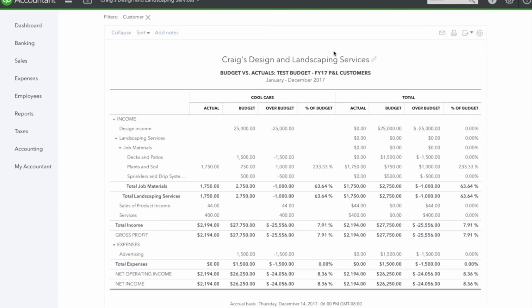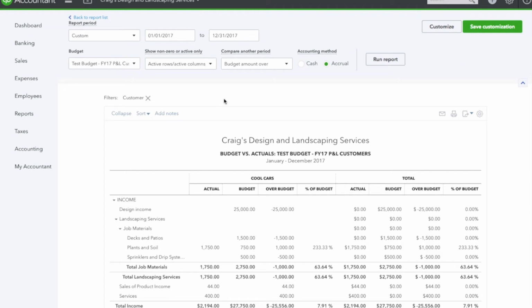And now we have our budget versus actuals for cool cars. Here you'll see how much has been actually spent. This is the budget we created. Here it shows you over budget, under budget, etc. Percentage of budget, in this case, is 233% more than we had budgeted. Given these are fictitious numbers, nonetheless, it's a good example of the type of information you will be able to see. So this is one way.